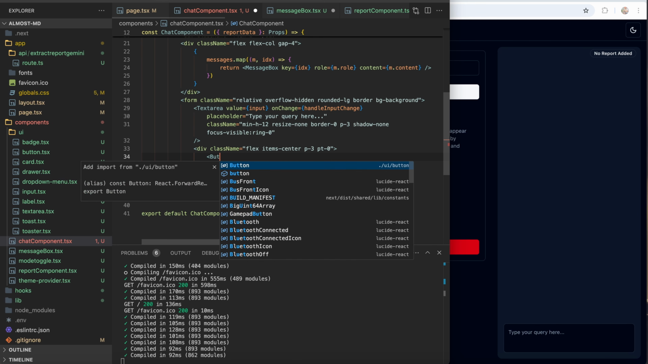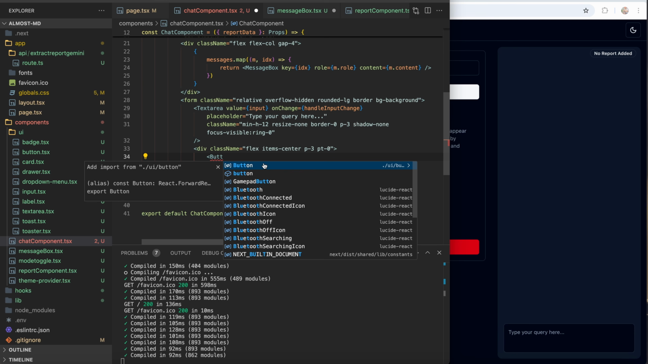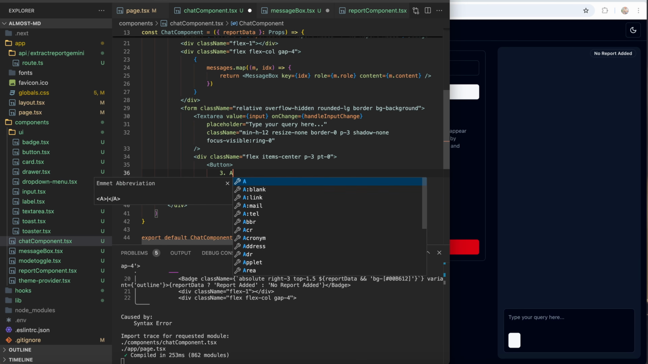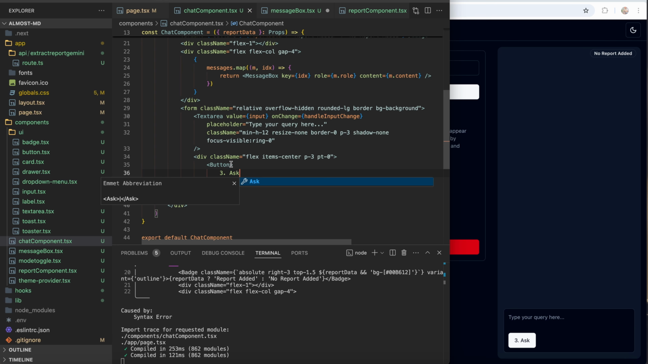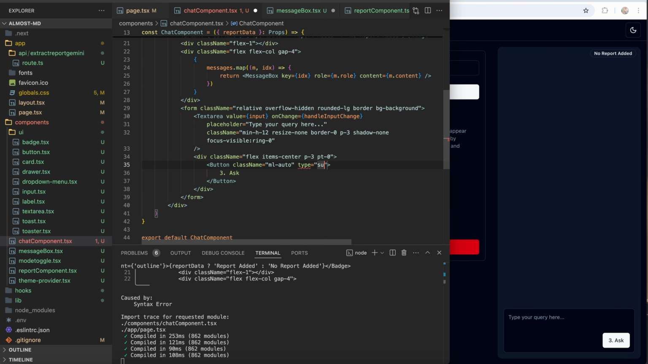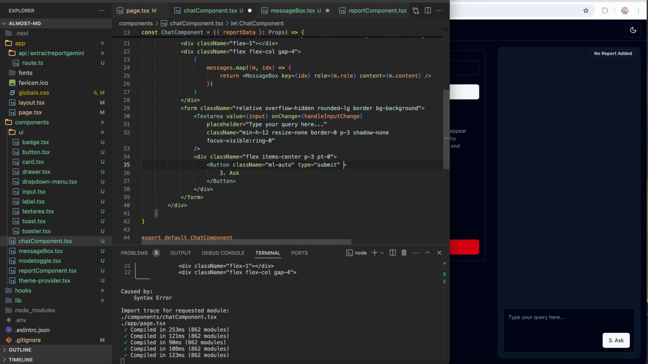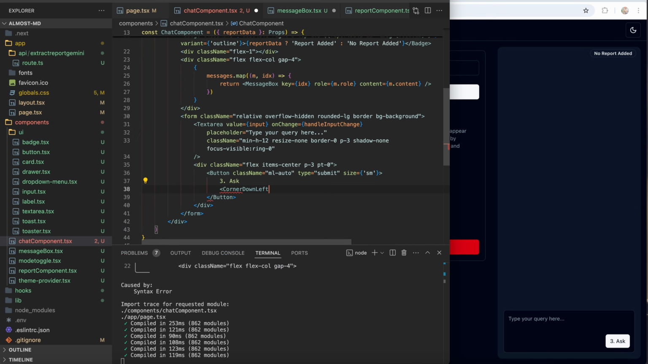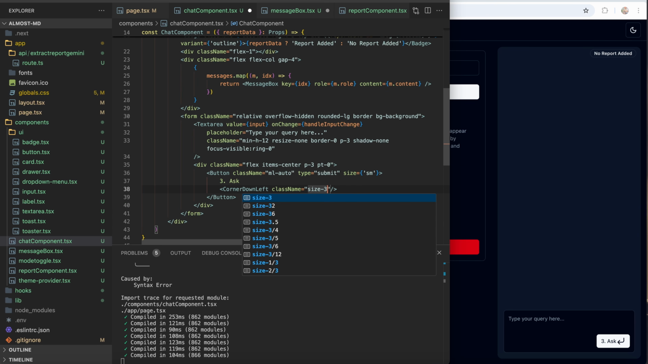For the button, I'm going to get the Button from the shadcn/ui as we installed earlier. Inside that, I'm going to write first "3. Ask" as it is the third step. And I'm going to give this button class name ml-auto. I'm going to make the type of the button submit, as this is going to submit the form. I'm going to make the size small. And after this text, I'm going to add a Lucide React icon, CornerDownLeft, and make it smaller by giving it a class name, size-3.5.